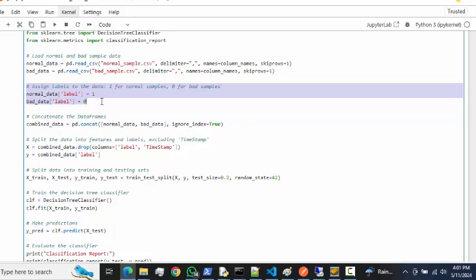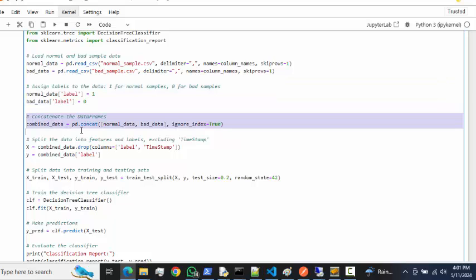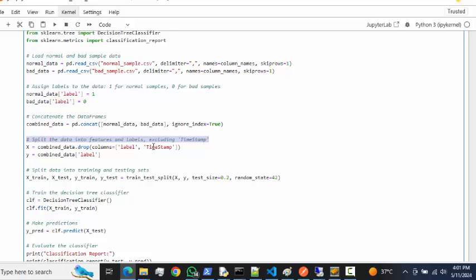and 0 for the bad one. So what we do is we are going to train a decision tree model with the sklearn library. We combine these data with a pd.concat, so it becomes a single data set. Then we need to split the data into features and labels, excluding the timestamp. So we leave out the timestamp, and everything else stays. We have a label and timestamps, and we separate that. Then we take the column of labels as y and everything else as x.